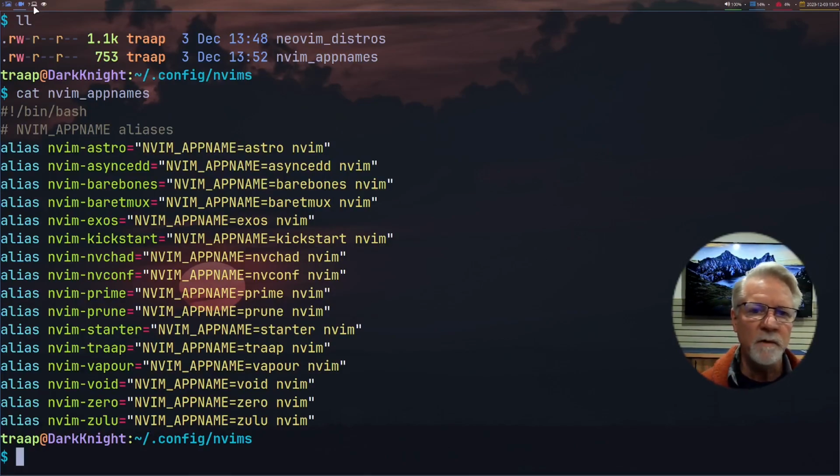So remember, even if you don't want to use this script, you can create your own aliases. You can install NeoVim in different ways. Just use that nvim app name and make sure you install things into the appropriate directories. And then this is telling NeoVim to actually use that particular configuration, the stash, the cache, et cetera, things like that.